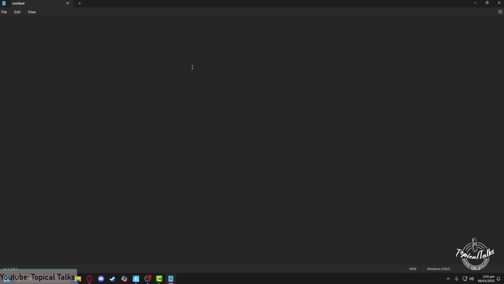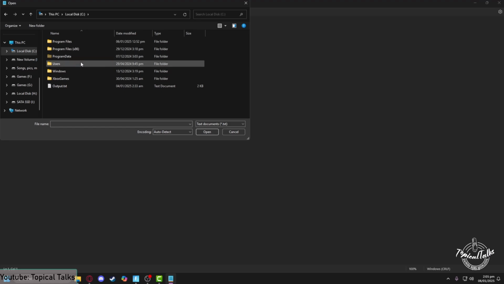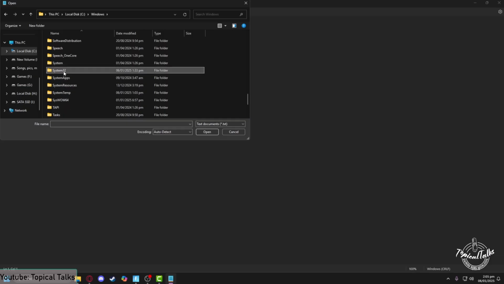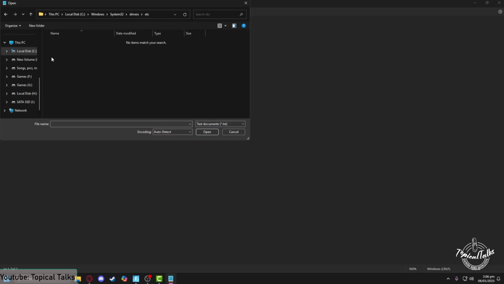After your Notepad is open, head to the File tab and click on the Open button. Now from here, all you need to do is head to your C drive, then go to your Windows. Now scroll down until you find System32. Now in here, you need to find drivers. Then go to etc.